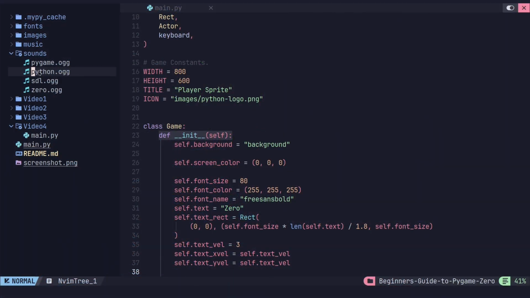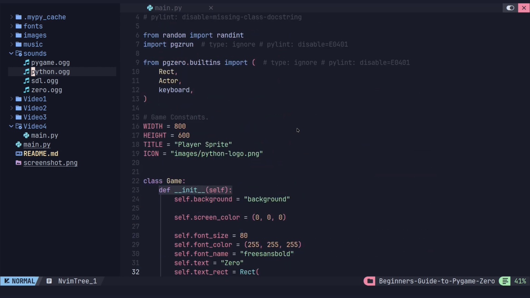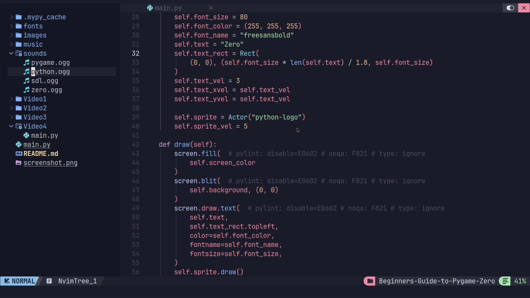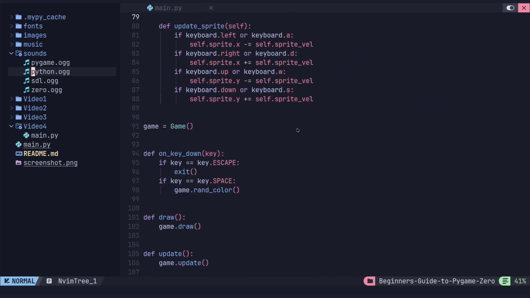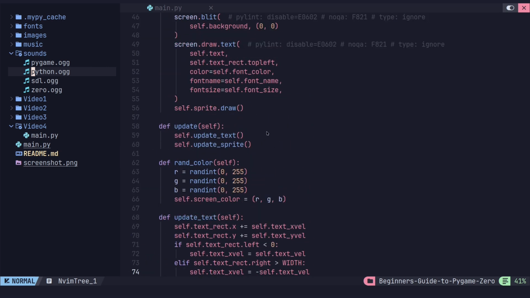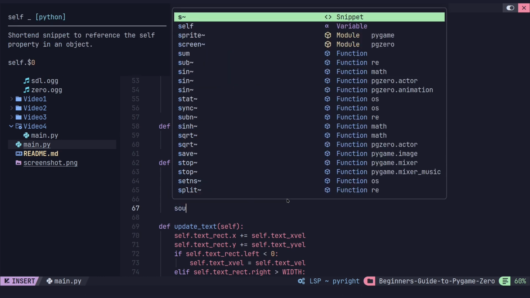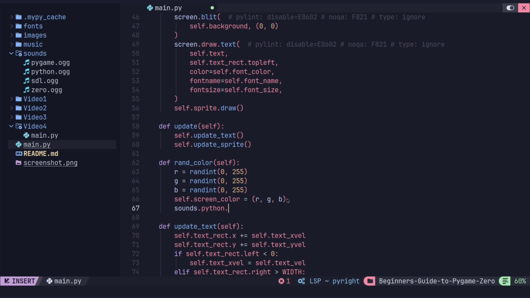We're going to be using this zero and this Python one. So we don't need to actually do anything to load it, but what I would like to happen is since zero is bouncing around the screen, we can have it say zero there. And since we can change the background color when we press the space bar, why don't we have it say Python when we do that? So right here, pressing space is calling the rand color. So let's go look at the rand color. In here under rand color, why don't we just change that to play the sound there? So we'll do the way that they set it. We'll say sounds dot Python, and the name of the sound is just Python, and that would be dot play.